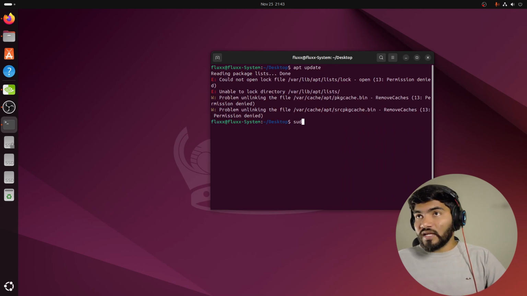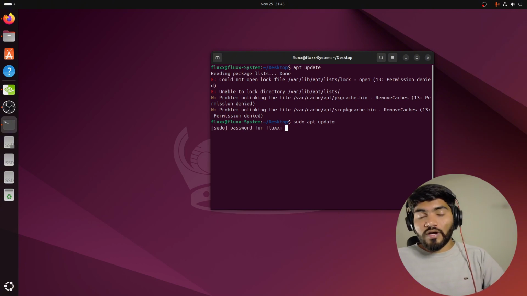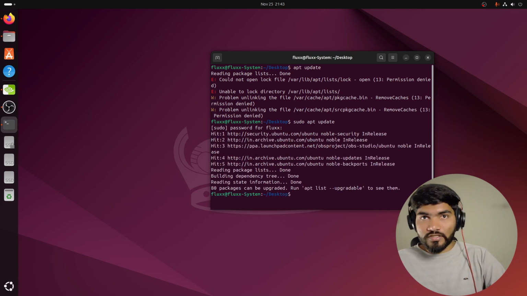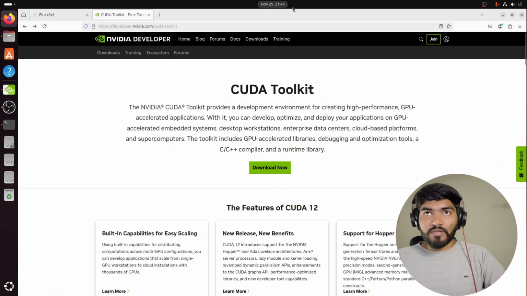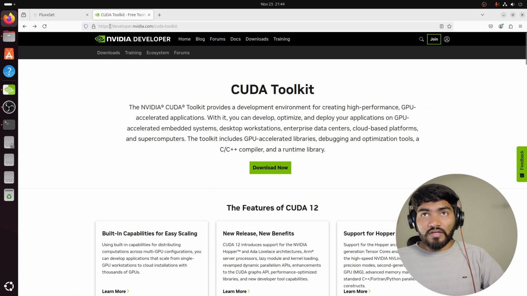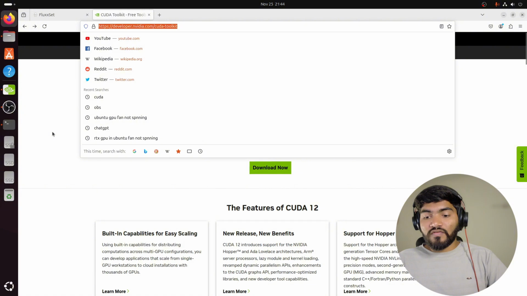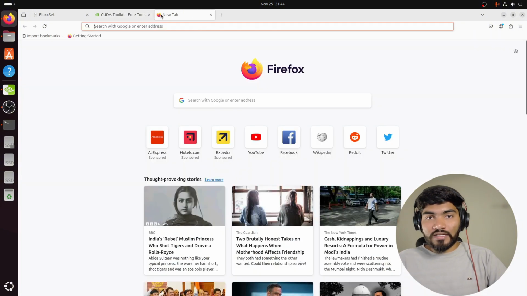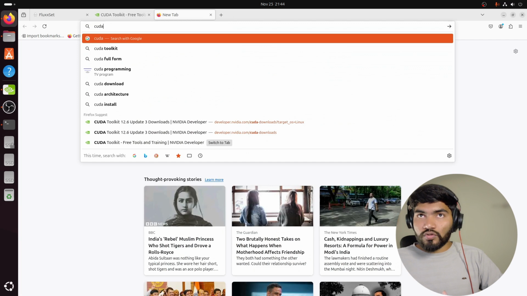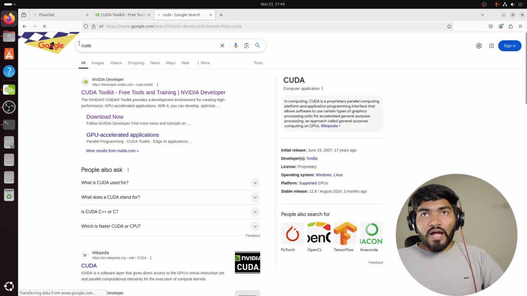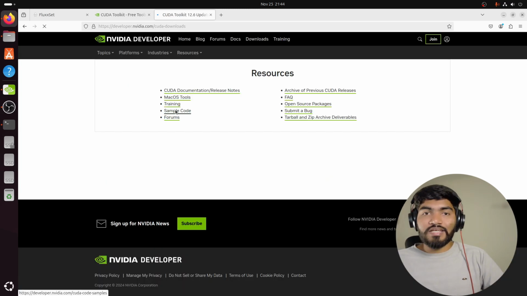The command for this is sudo apt update, enter your password, and that should update your repositories to the latest version. Now, as the repositories are ready, we need to open the browser and open this particular link, developer.nvidia.com/cuda-toolkit. If I'm not providing that link in the description, you can go to Google and type CUDA, and on the first link you will find the download now button. Click on that button and it will land you on exactly the same page.